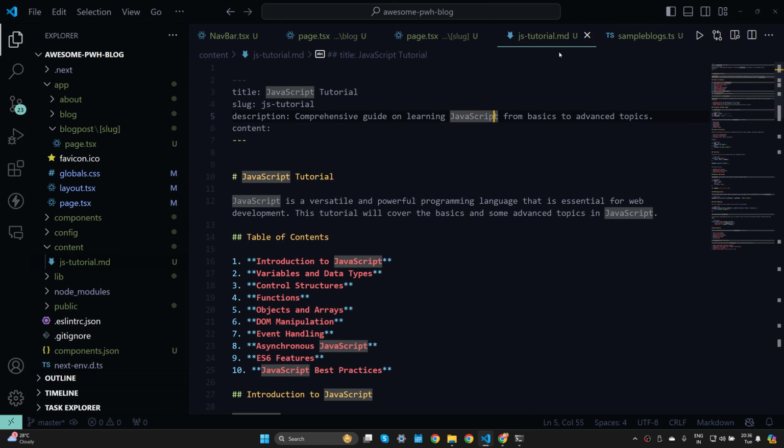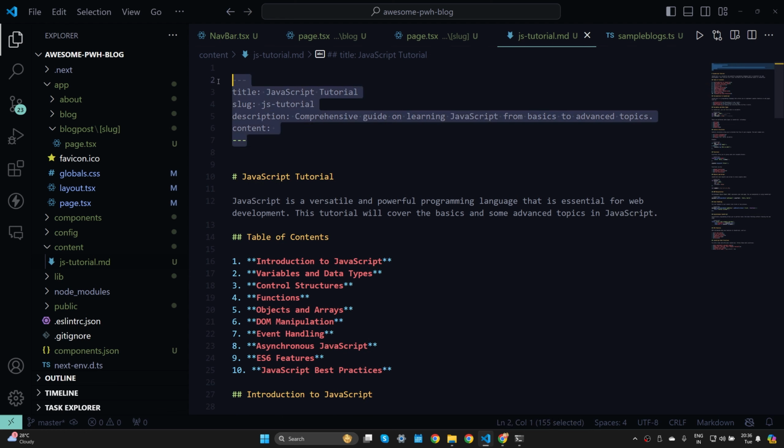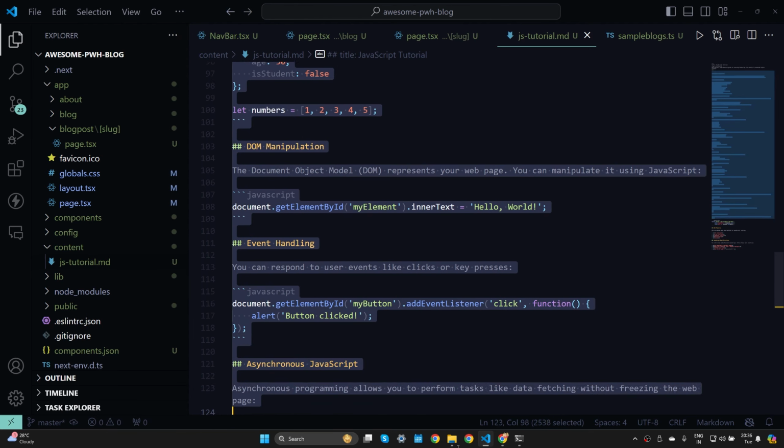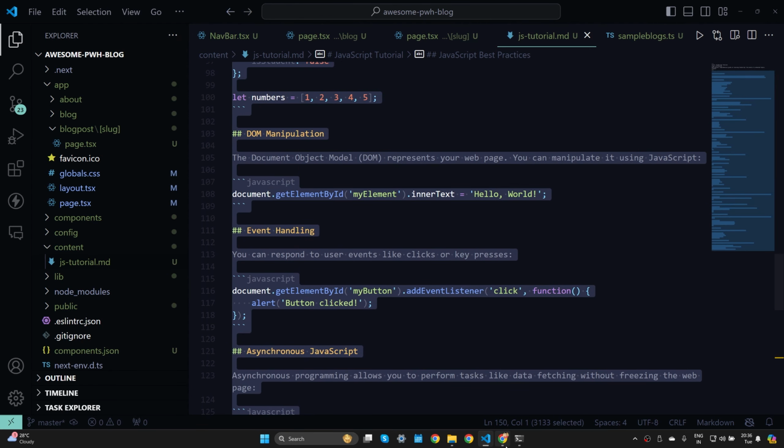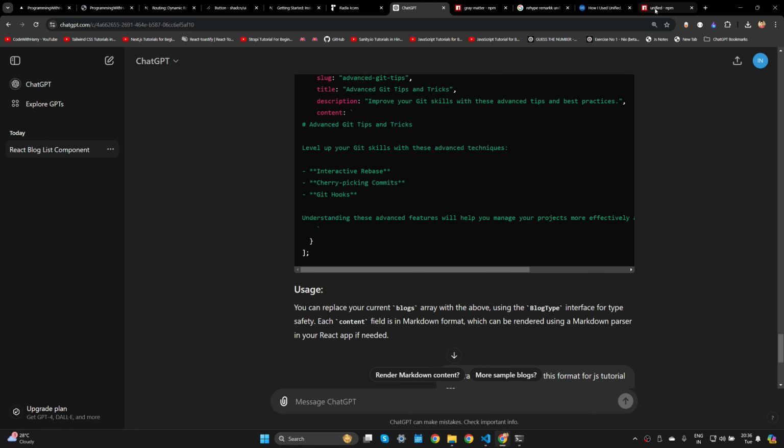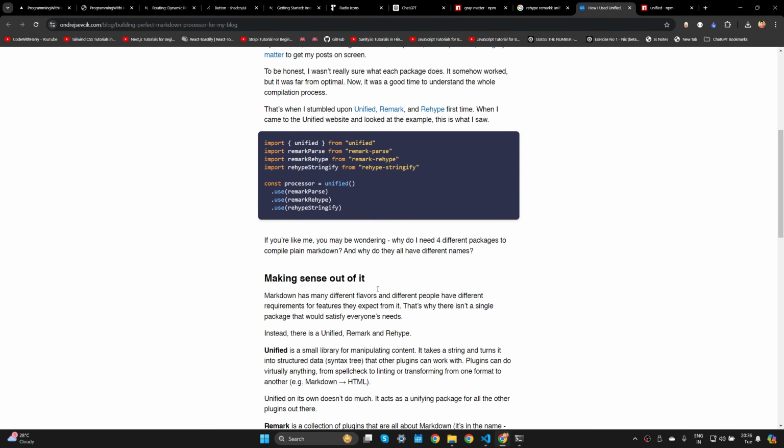So we'll render this using Remark, Rehype, Unified, and gray matter. So gray matter is used to extract this content out of this file, and Remark and Rehype are used to convert this to proper HTML. Okay, so let's install all these. So we are going to install Rehype, we are going to install Remark, and we are going to install Unified.